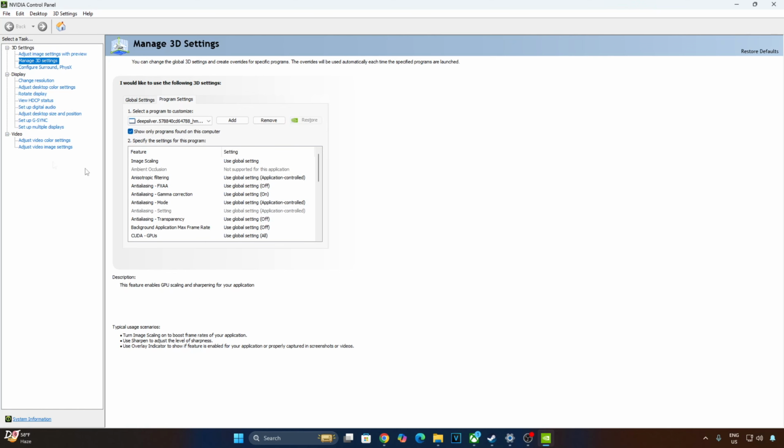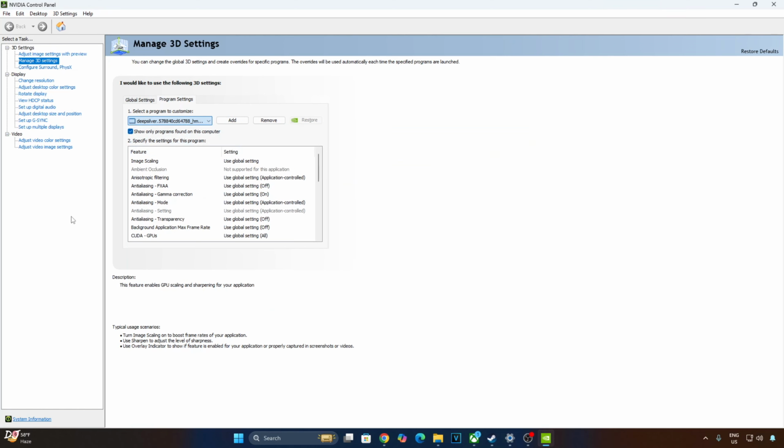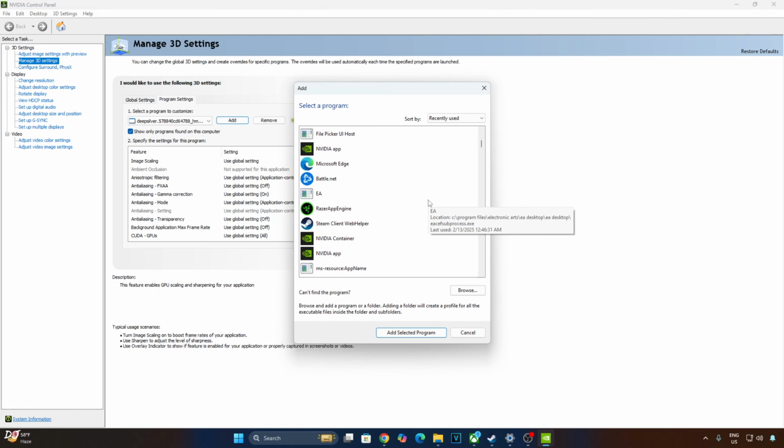Click on manage 3D settings, click on program settings. From this drop down bar, select A Plague Tale Requiem. It's not showing up here. Just click on add here. It should be here somewhere. A Plague Tale, there it is.